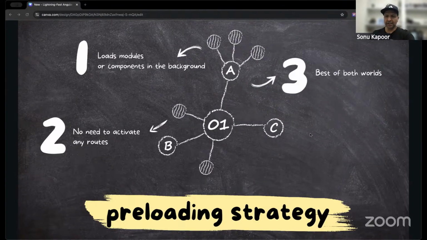And by combining lazy loading with preloading, we can achieve almost the best performance and user experience. So our initial bundle will be small because it will contain only the most important code, because we're lazy loading. And then the remaining bundles will be loaded in the background using the preloading strategy.